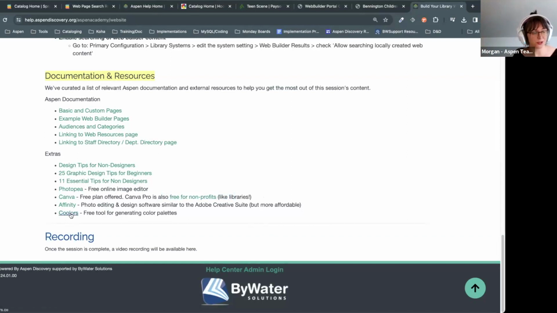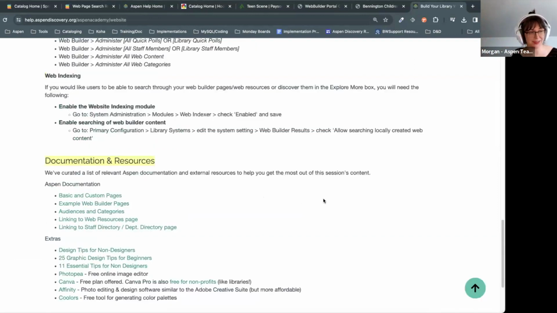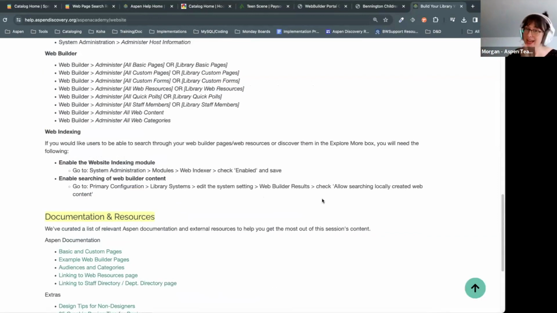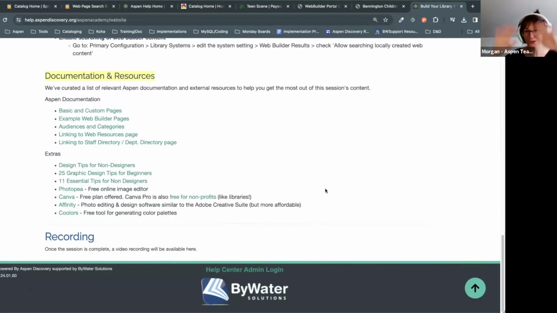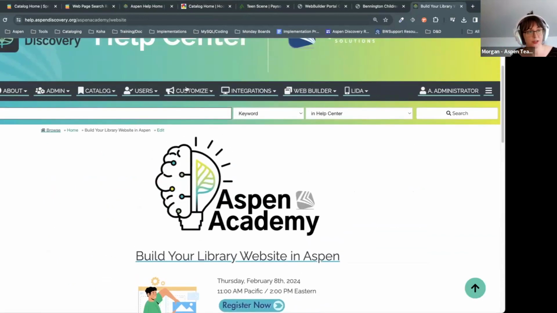And then this Coolors link, that's to a tool that helps you generate color palettes. So if you're interested in more of the customization side of things with theme, that also kind of ties into building a library website in Aspen. And that's what we covered at our last Aspen Academy. So if you're interested in the whole customization suite, definitely check out the recording for that and our customization tutorials on the Help Center as well.